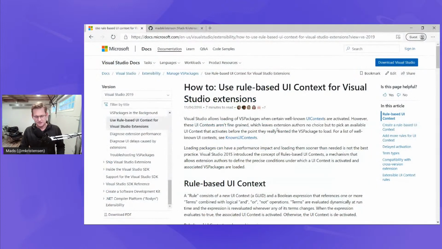I prepared a little bit, and this is your friend. This is something that was introduced in Visual Studio 2015, this particular way of doing it that I'm going to show you. And I still, to this day, come back to this documentation every time, just because I don't remember the syntax. So it allows us to do a rule-based UI context. So let's take a look.